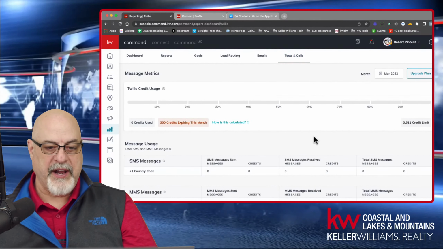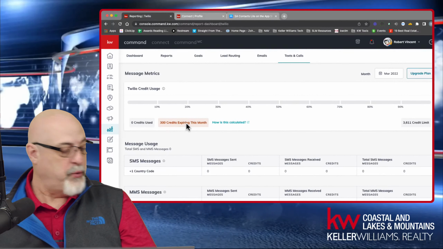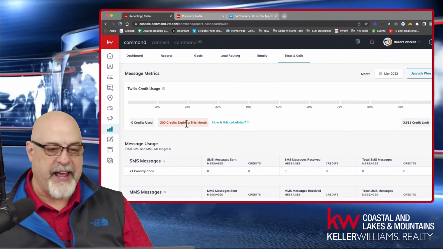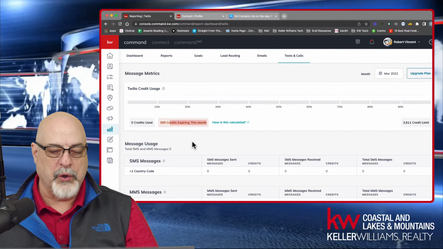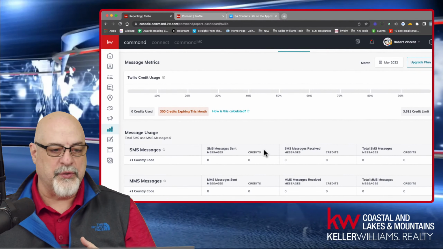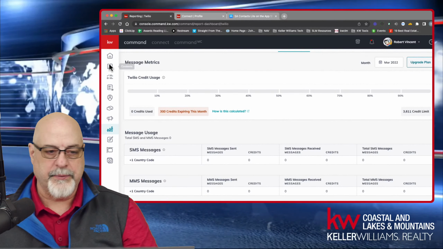Text and calls. Find out how you're doing on your Twilio. I've got 300 credits. Mine just rolled over this month again. I just got a notification today that my credits are rolling over and some are expiring. So this is really cool. You have a lot of different things in the reports, all based on your contacts.